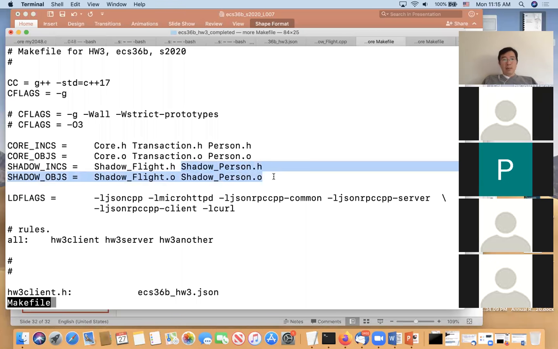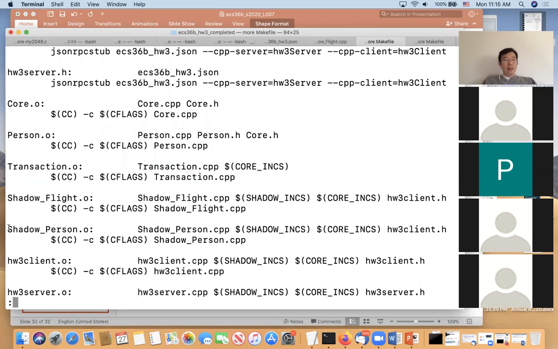Because you introduced the new shadow person, now you have to introduce another line called shadow person.o, because you need to compile shadow person CPP. It's just a duplicate from shadow fly. So that's why I'm saying you really can use shadow fly as a template to modify and duplicate in a lot of places, not just in the .h and .cpp files, but also in the Makefile as well. Then you can make sure that you have a correct compiling environment. Okay, so we have the Makefile done.